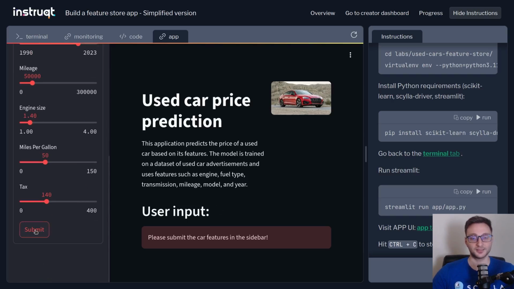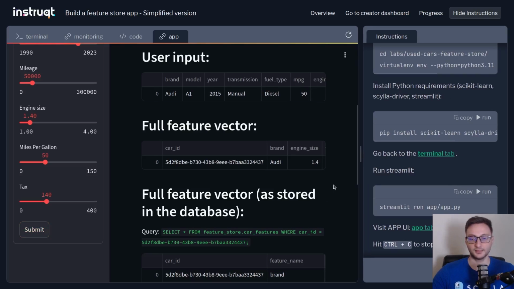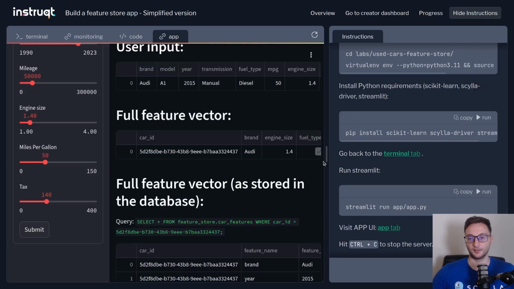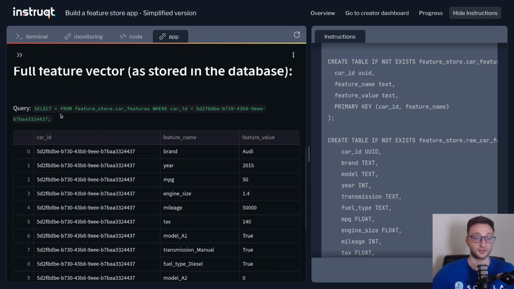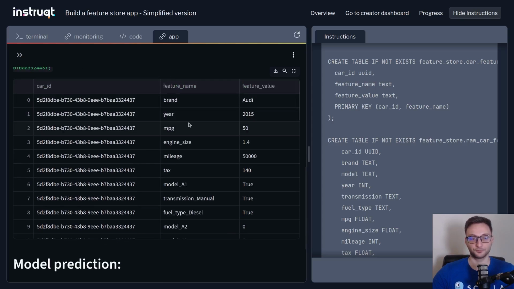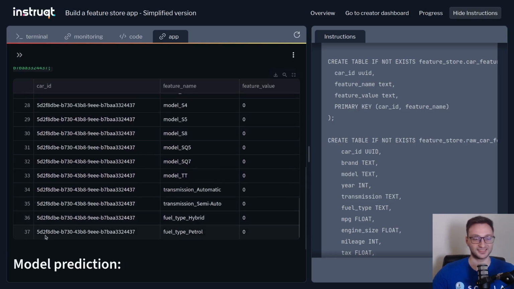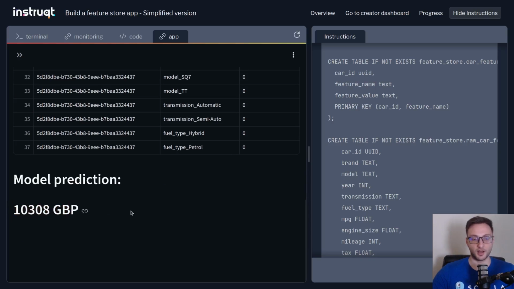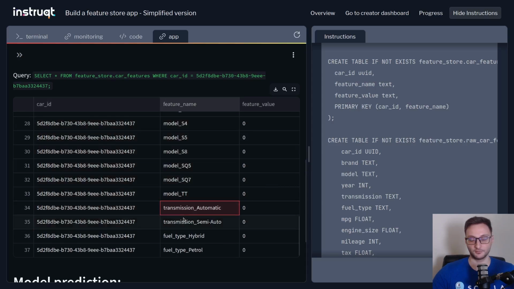But basically, once you hit submit, the application will query ScyllaDB using the schema that we defined. As you can see here, we are querying this car ID in this example. And then these are the features for the car. As you can see, we have a lot of different feature names. We have 37 different features, but that's fine. And then we have the prediction at the bottom. The prediction is created based on these feature values.